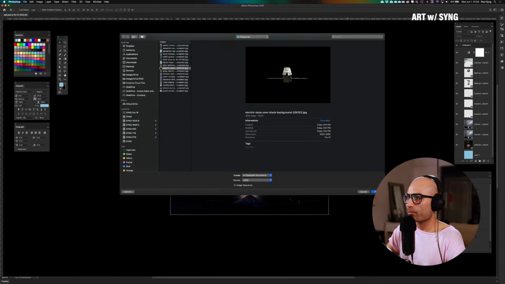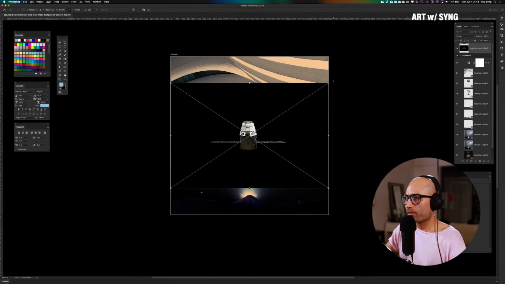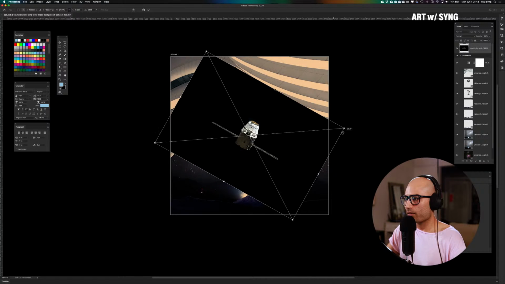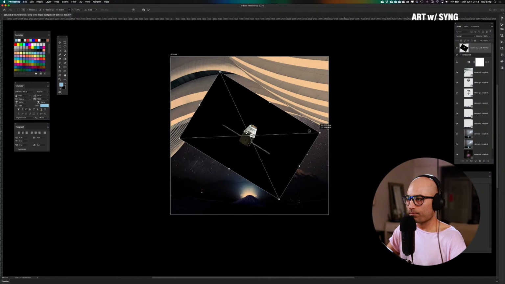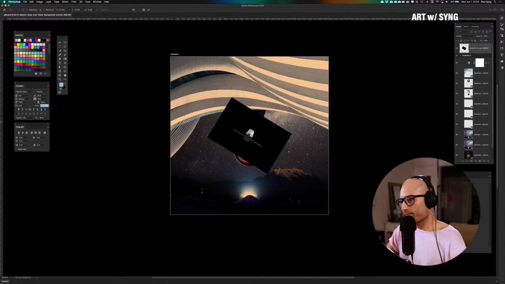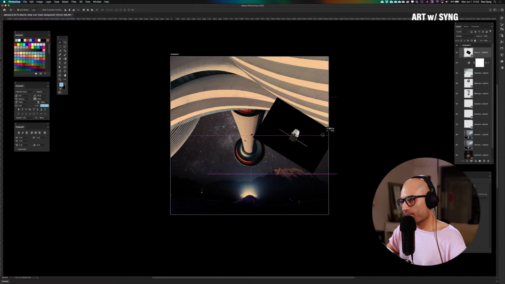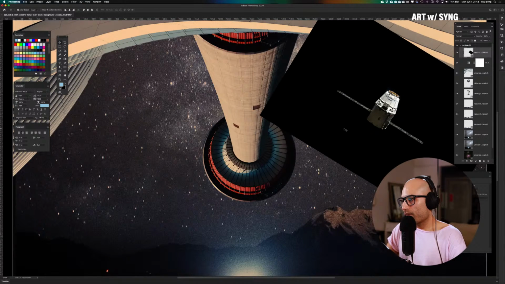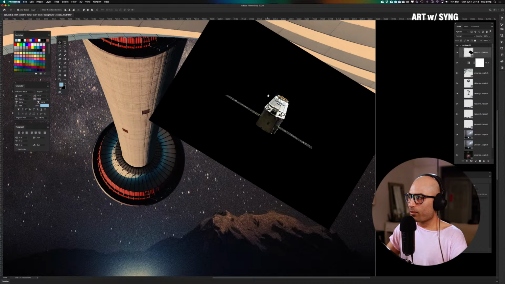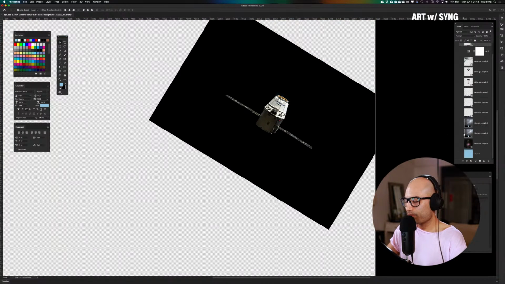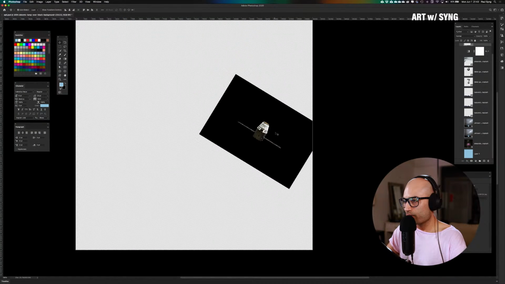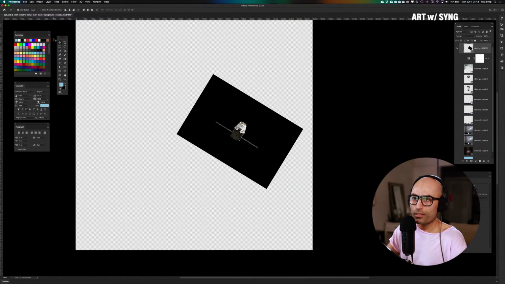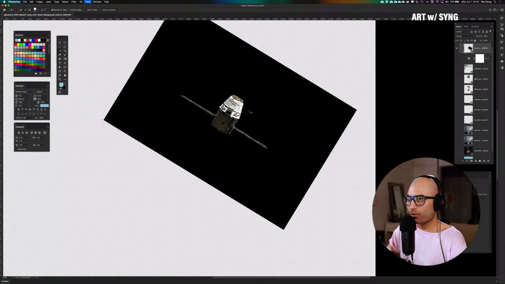Okay, there we go. That's our spacecraft there. Let's rotate this a little bit, shrink it down. And all I'm gonna do is just crop out all this black area that we don't need. So let's actually move this to the middle and just quickly take our handy dandy quick selection tool and take out all that black because we don't need it.